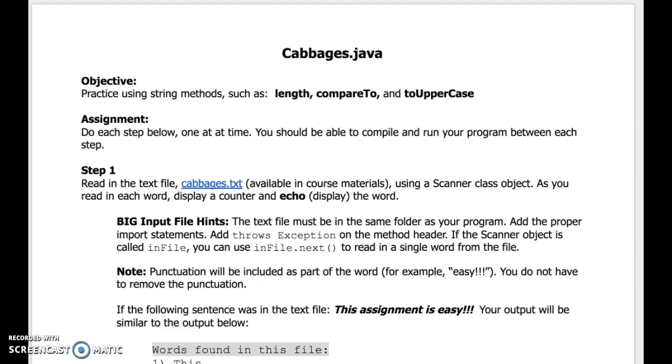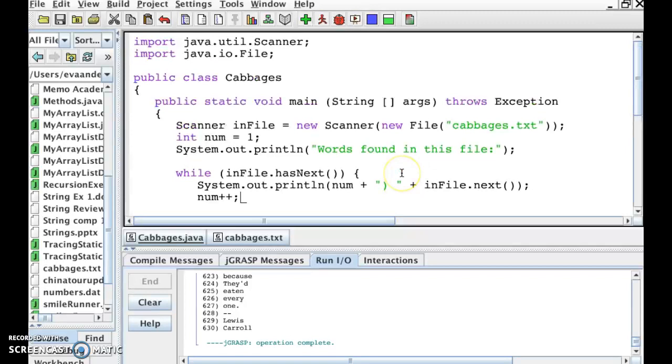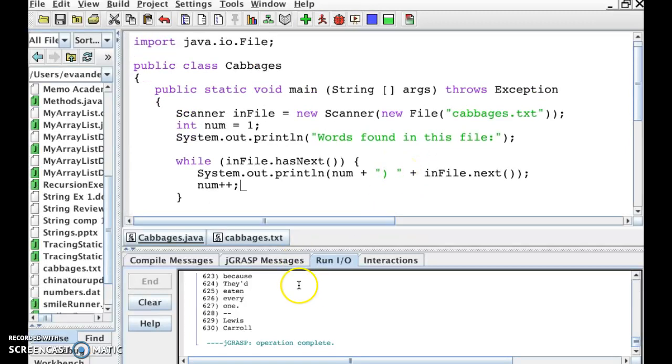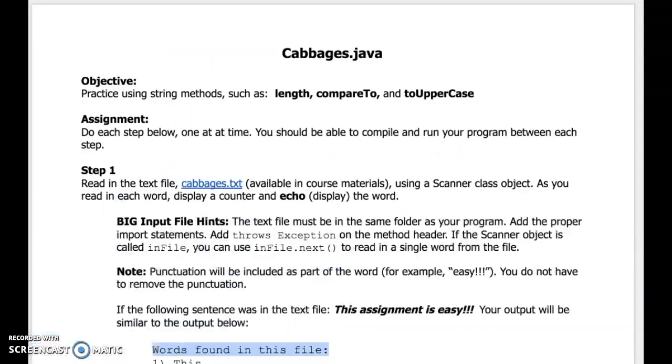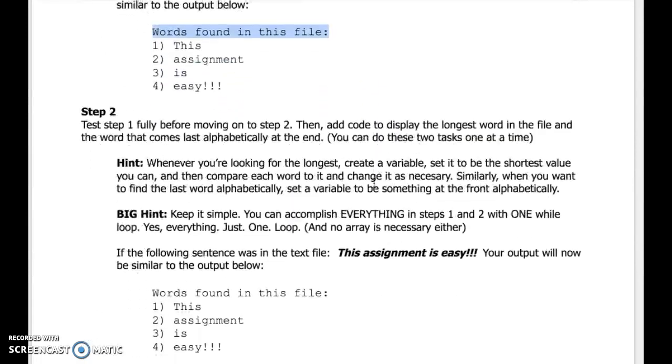Okay, welcome back to the video series on the Cabbages lab. This is a lab that does a little bit of string processing. So we finished step one, which was to read from the file and output the contents of the file to the screen with a numbering of the words found in this file. So we have completed step one, so we are on to step two.